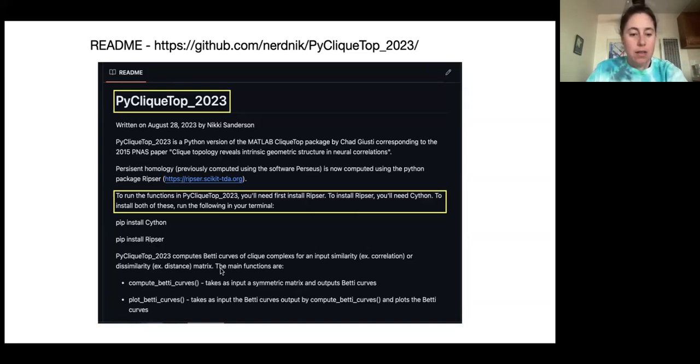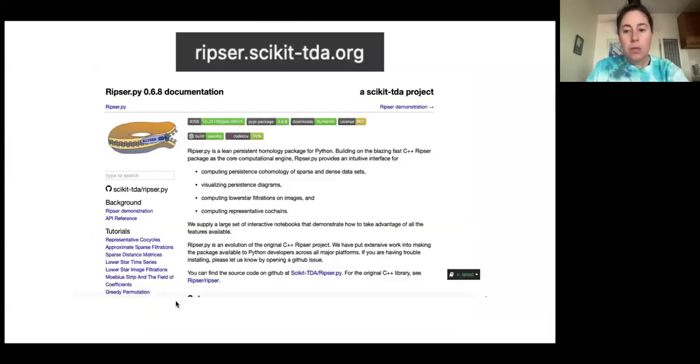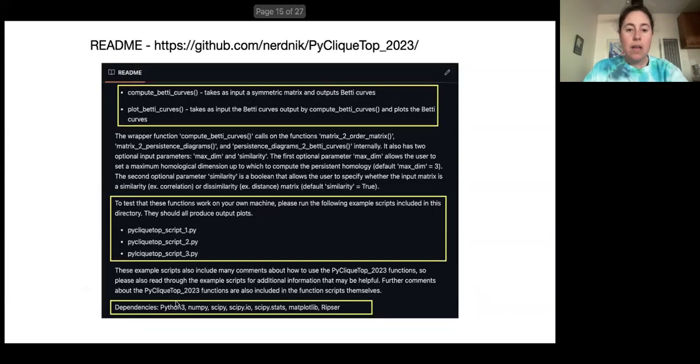And the main function that this PyClassTop 2023 wrapper has is compute Betti curves, which could take any type of symmetric matrix, a distance or a correlation, and it will output Betti curves that are computed with respect to a filtration step. And then once you compute these Betti curves, it also has a function to plot them. So here's what the website for Ripser looks like. You want to go ahead and download this. And then to make sure that these functions run on your computer, you could go ahead and run the following example scripts here.